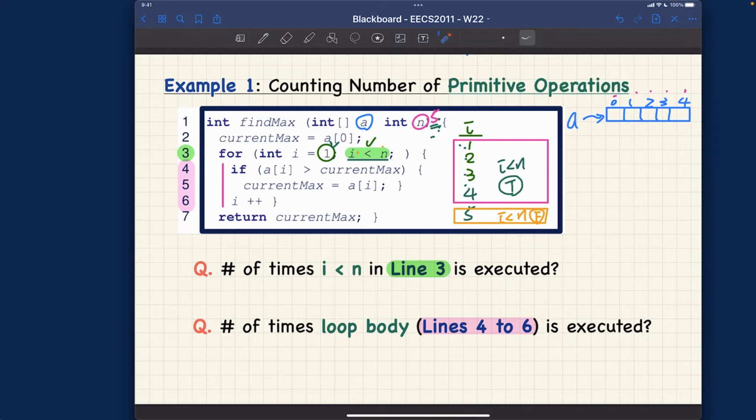All right, hopefully so far you're okay. Now we already know the answer for number 1: how many times will we execute i less than n? It's going to execute for this many times where it's evaluated true, and the final time it is evaluated to false.